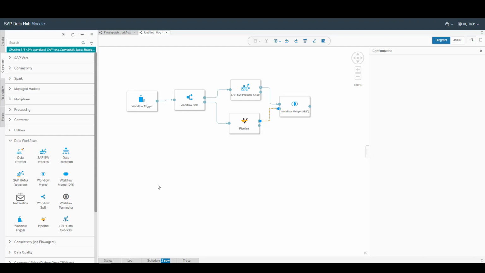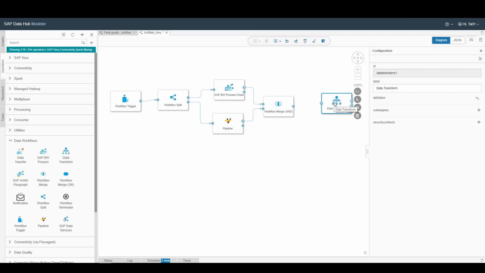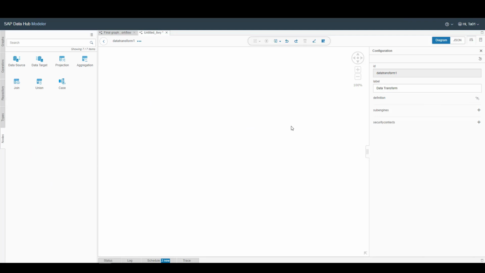To merge our results, we're going to add a data transform operator to our graph. The data transform operator is configured like a mini pipeline. To access the definition, we can double-click on the operator, or from the configuration menu, we can click on the definition. Once we open the data transform subgraph, we have a new blank canvas on which to create our transformation. Note that there are a different set of operators available to us for defining the data transform. A data transform typically consists of 1 or more data sources, a transform operation, and a data target to write the results of the transform.